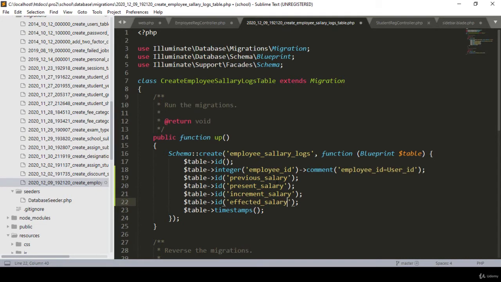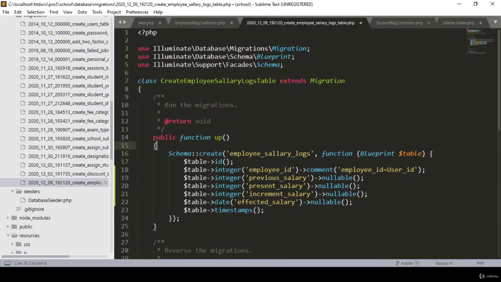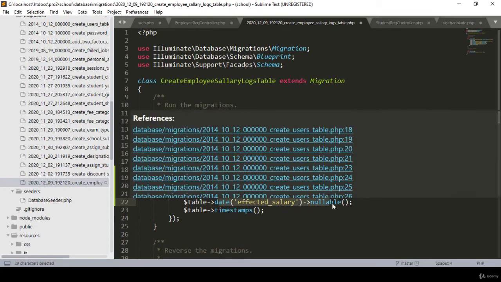Also I want to make every field nullable, then it will be better. Our previous salary, present salary, increment salary and effected salary will all be nullable. Previous salary and present salary will be integer values. Effected salary will be a date format, because here I want to apply a date, so I make it a nullable date. Perfect.